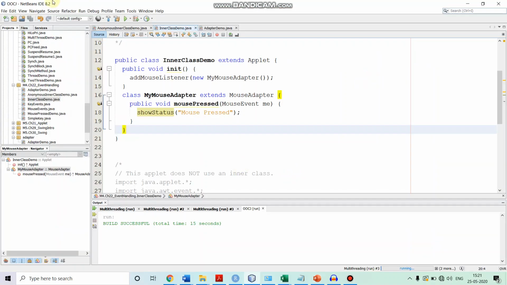As a demonstration of the inner class, we are implementing inner class demo, which is an applet class. In this applet class, we are defining our own mouse adapter class called my mouse adapter as an inner class. This my mouse adapter class implements only the mouse pressed method, and in that we want to print mouse pressed in the status bar of the applet. Since my mouse adapter is an inner class of the inner class demo applet class, the methods of inner class demo are accessible to the my mouse adapter class directly. So we can directly call show status over here.